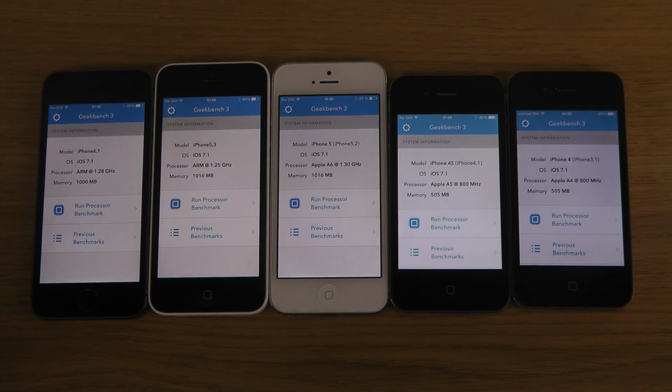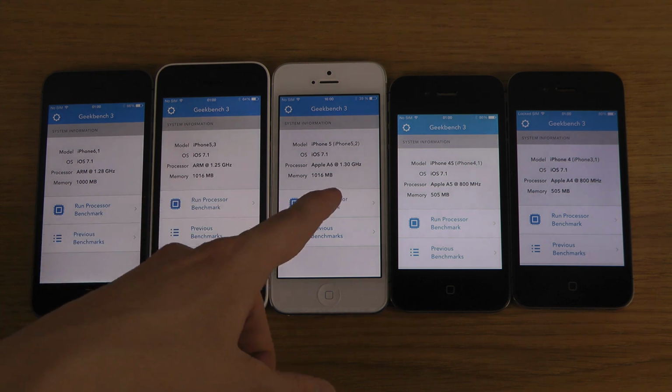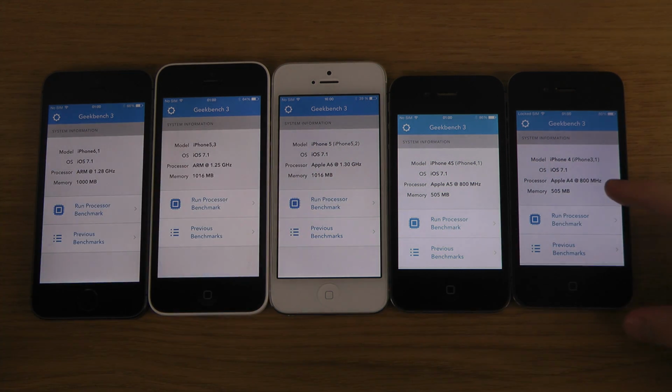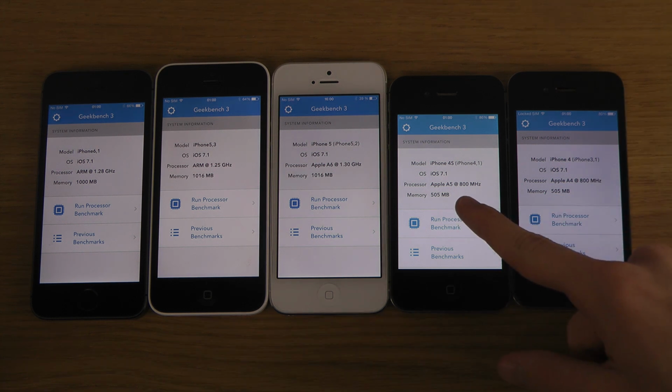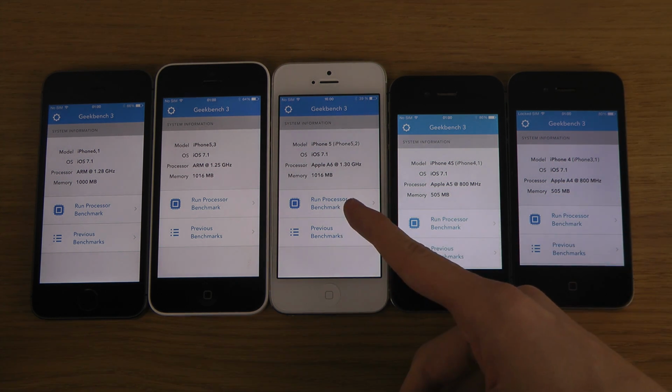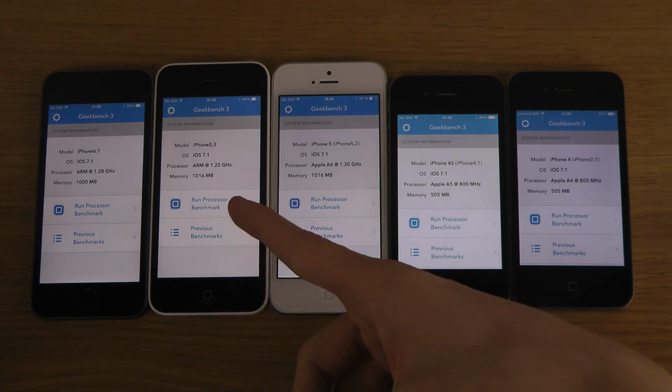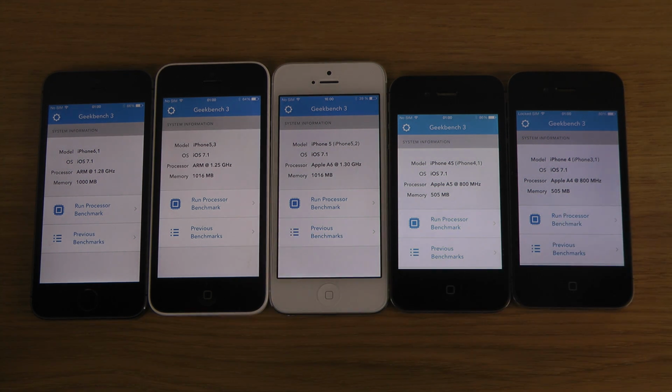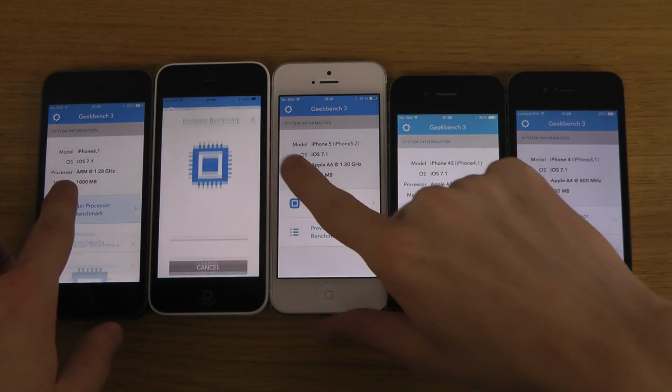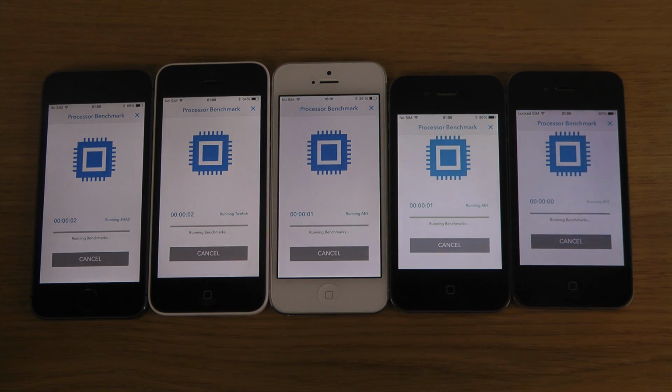Okay, so we do have the normal stuff in here, 1 GB of RAM, 1,016 MB, 505 MB, 7.1, 800 MHz single core, 800 MHz dual core, 1.3 GHz dual core, 1.25 GHz dual core, and then 1.28 GHz there. So this is probably going to take some time, so yeah.